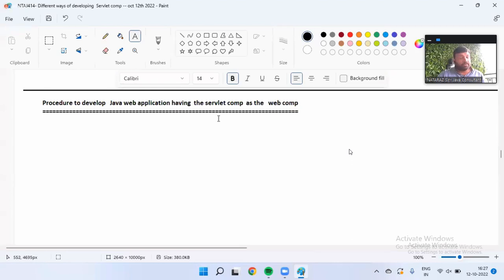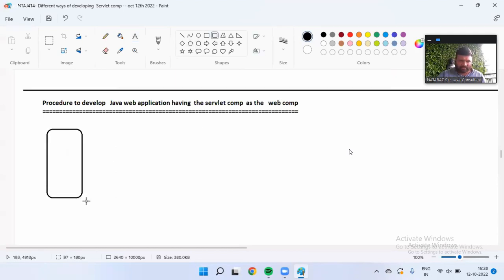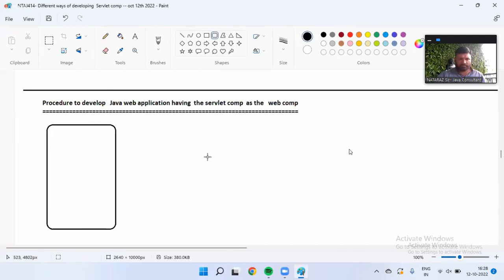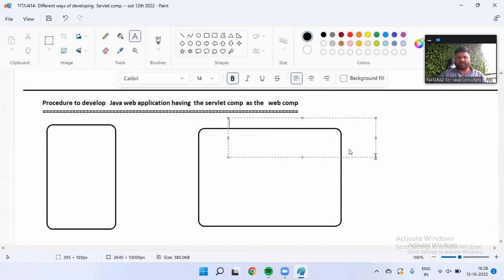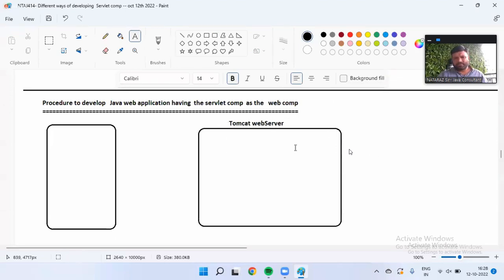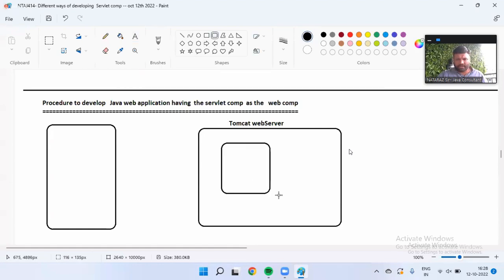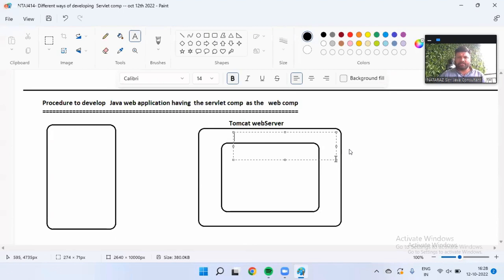Other day we developed with HTML files. This time I want to develop this. Basically, my thought process is this. Here is my browser. This is my web server. This is my Tomcat web server, guys. Here is my web application. I'm going to deploy one web application.